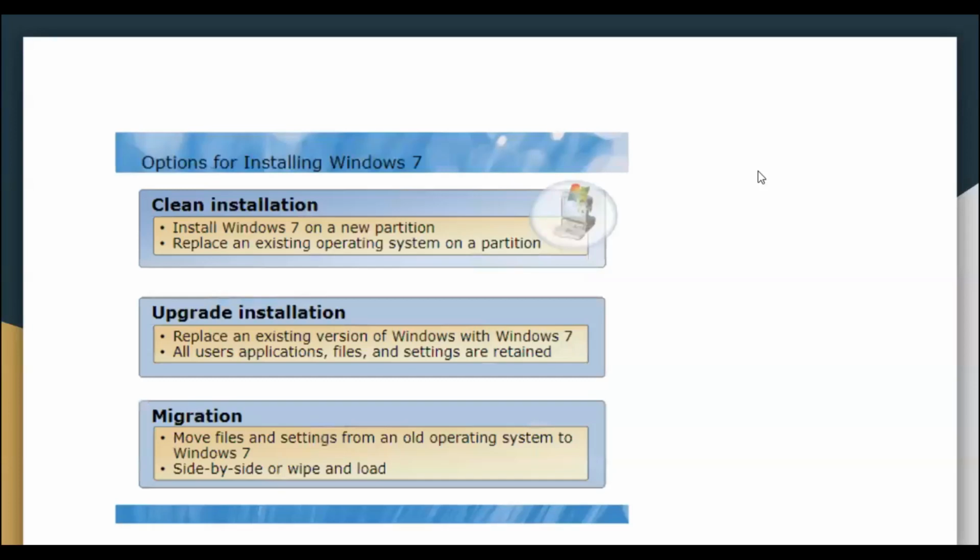There are 3 options for installing Windows 7. First, clean installation: install Windows 7 on a new partition, or replace an existing operating system on a partition. Second, upgrade installation: replace an existing version of Windows with Windows 7. All users' applications, files, and settings are retained.